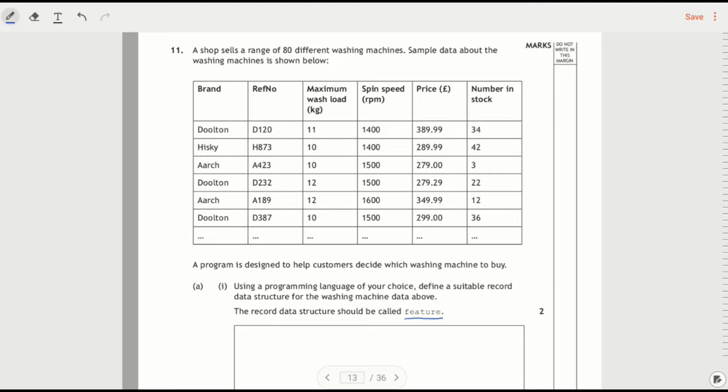So we've got this shop that sells a range of 80 different washing machines, and we've got sample data about it. We've got a brand, reference number, important there, it says number. If you look at the data, it's actually got letters in it. It's probably a bit of a tricky mark in there to make sure that you're actually looking at sample data. The maximum wash load in kilograms, that's an integer. Spin speed, that's an integer. The price, that's a real number. And the number in stock, and that's an integer.